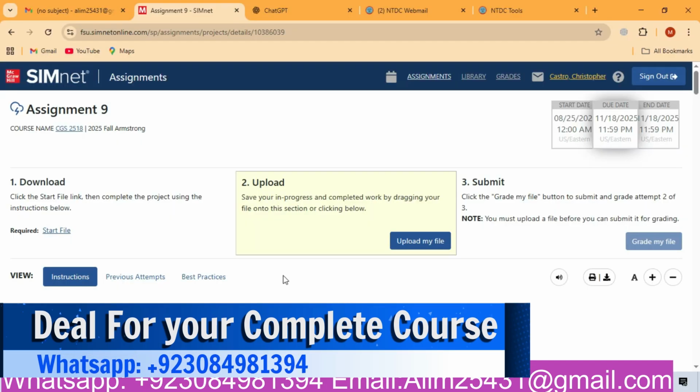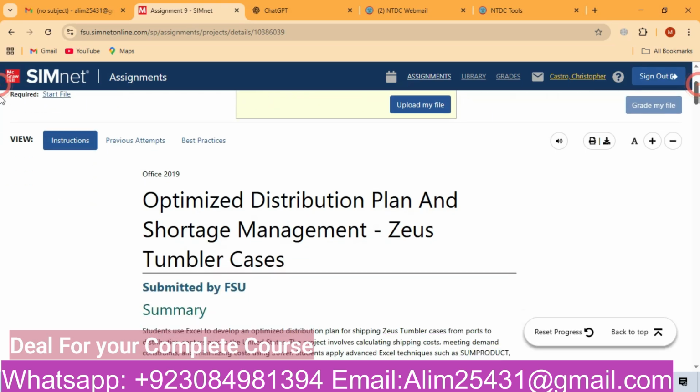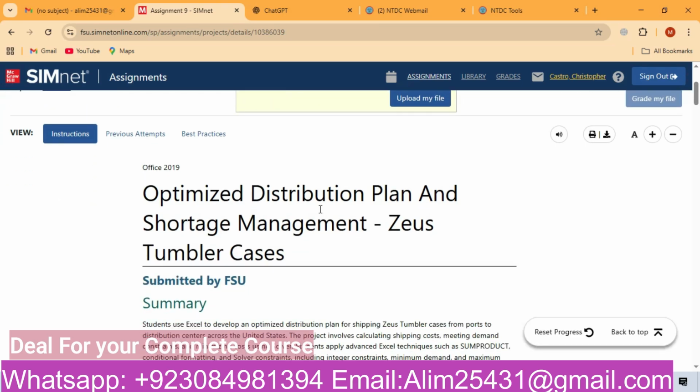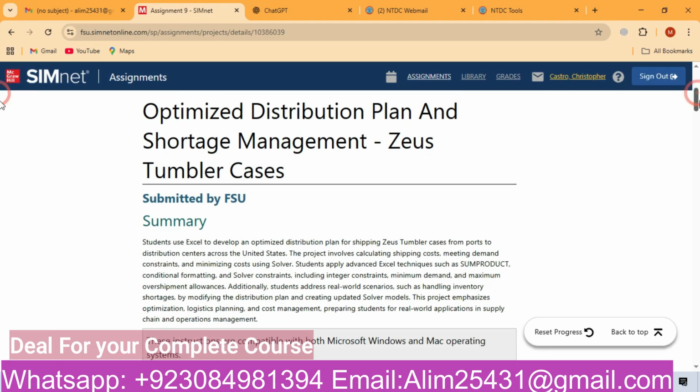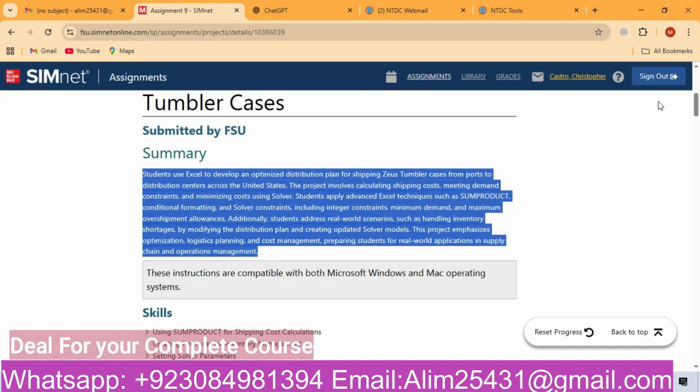Everyone, today I'm going to solve an Excel assignment. It's assignment 9. The course name is CGS 2518-225 for Armstrong. Its assignment name is Optimize Distribution Plan and Shortage Management, Use Tumbler Cases. That's our assignment name. Its summary is given here. You can read this one.